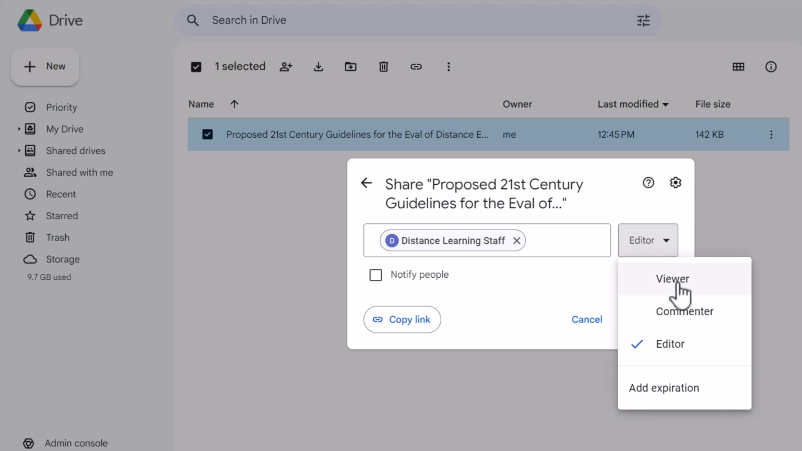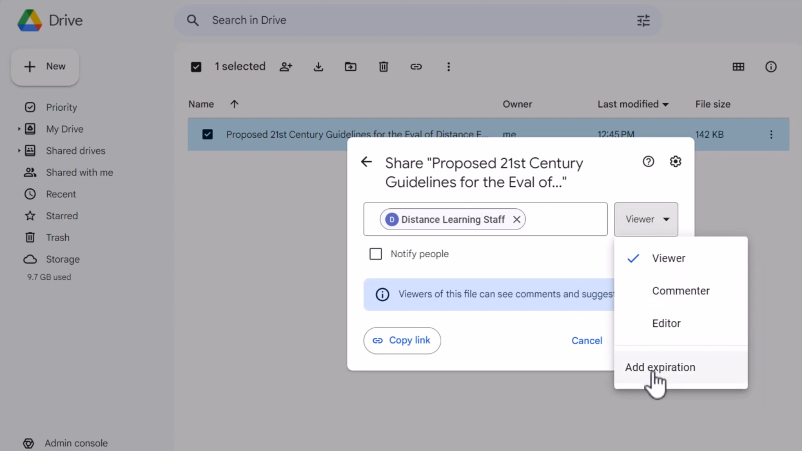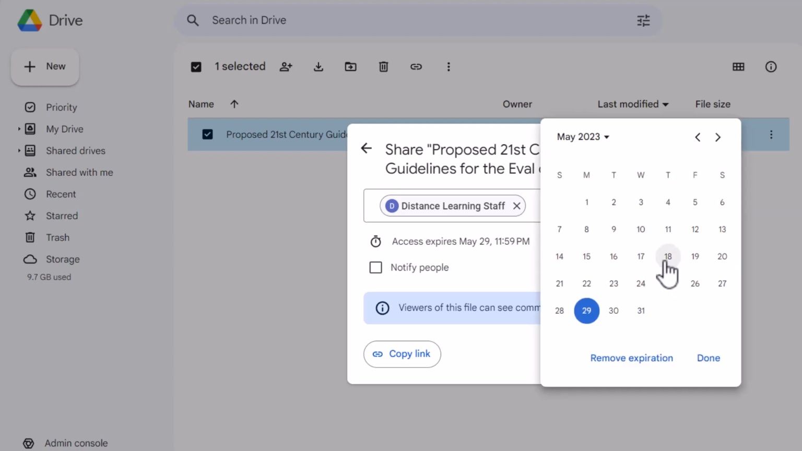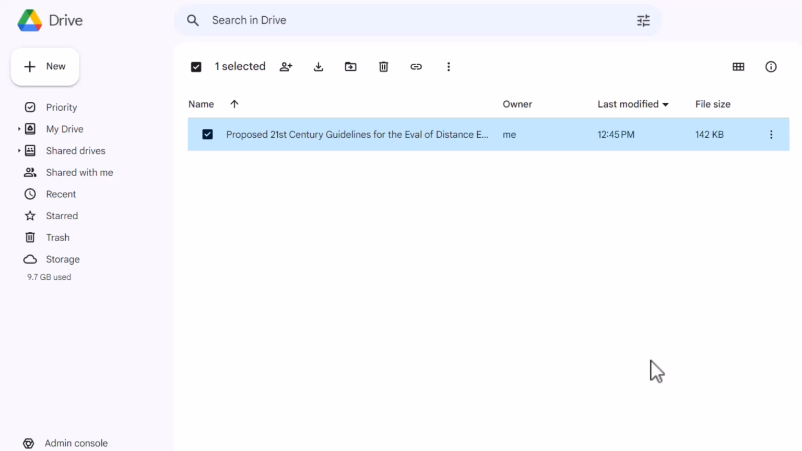So I click here on viewer access. And then on the drop down on the right, notice that there is also an option for add expiration. And then notice it's going to apply a month from today by default. However, I can go in here and change the expiration so that it expires, let's say, by the 15th of May. And then I'll press Share.